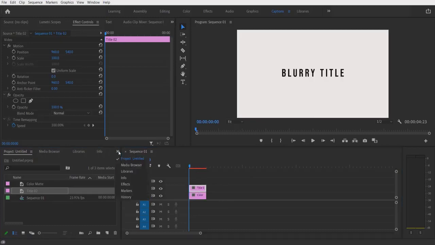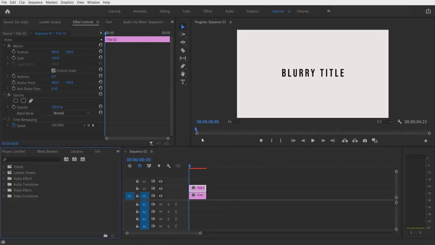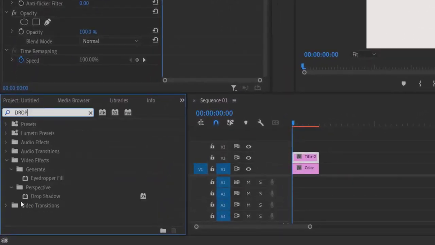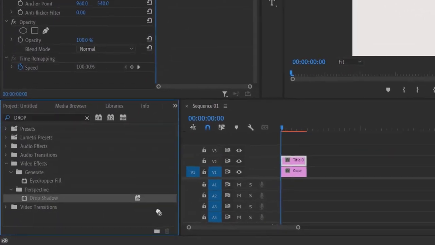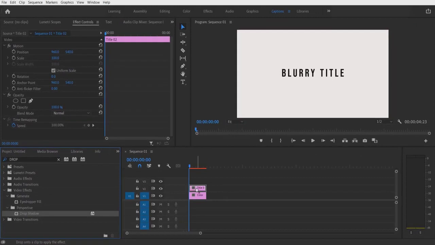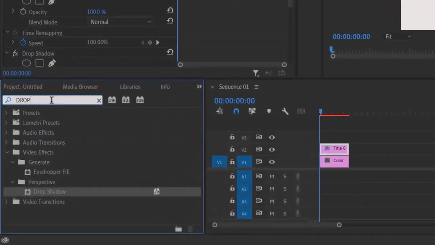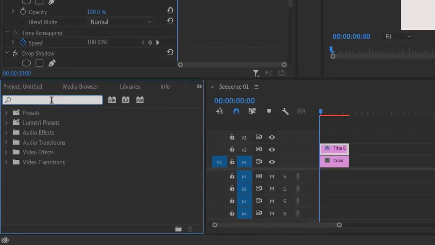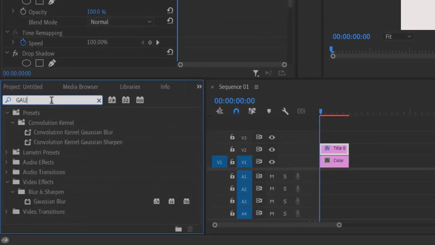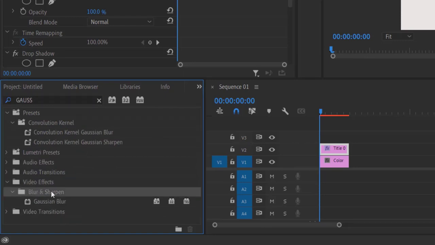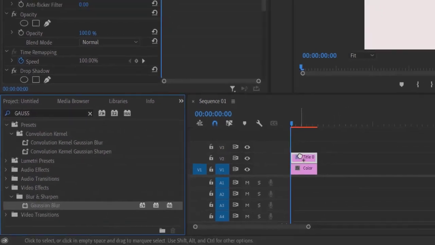Now go to effects and type drop shadow. Under video effects, perspective, drop shadow. Drag this title right here. Now it stands out. Again go to effects and type Gaussian blur. Under video effects, blur and sharpen, Gaussian blur. Drag this onto the title right here.